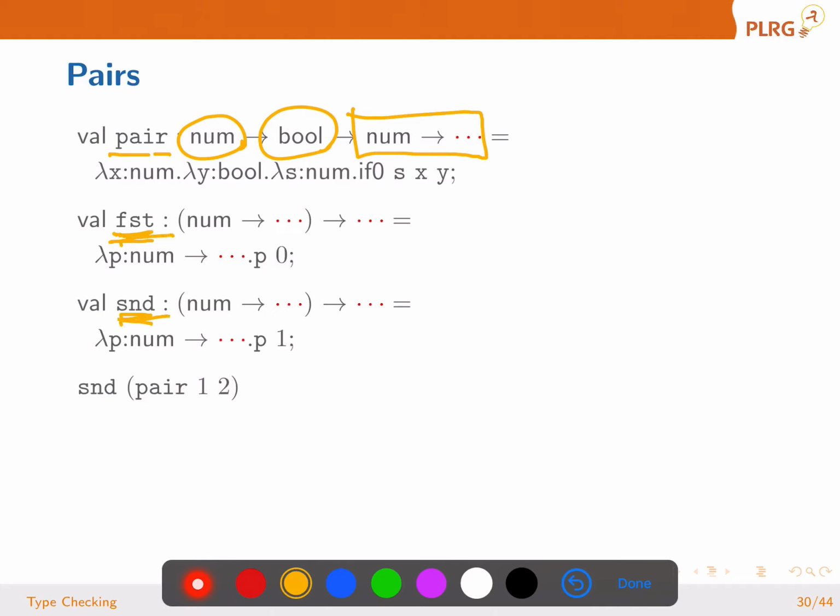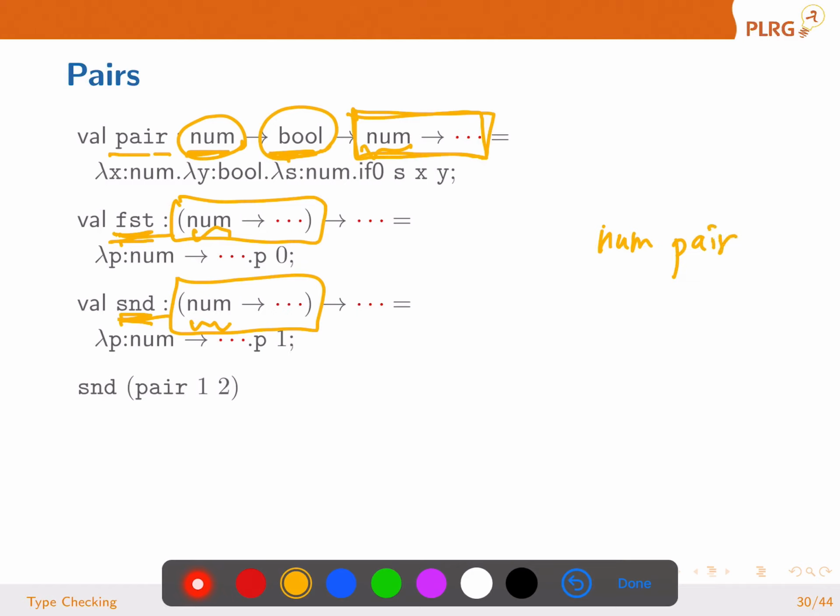First and second, it takes a pair, which takes a number. Depending on the number, it returns either number or boolean. Wow. The first example was number pairs. The second example was boolean pairs. And the third example is what? Number and boolean pair? Wow. It doesn't work. It's not working.